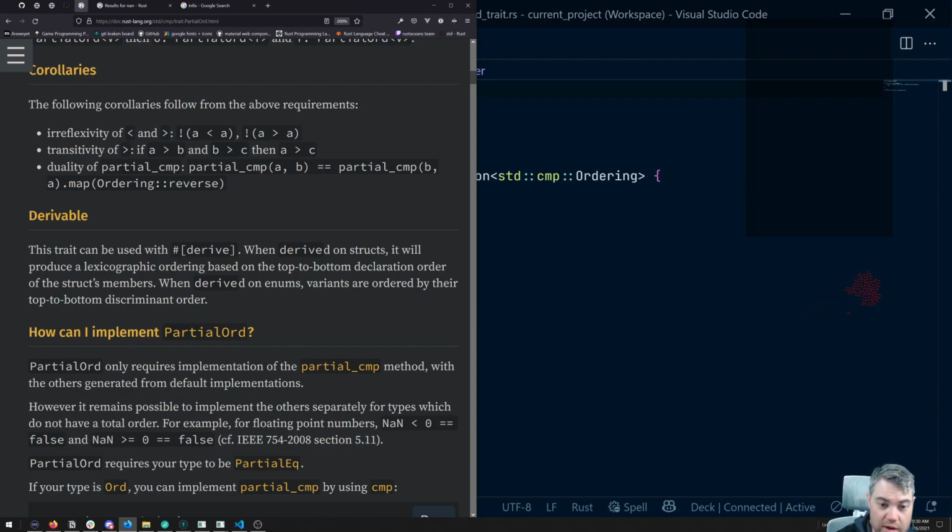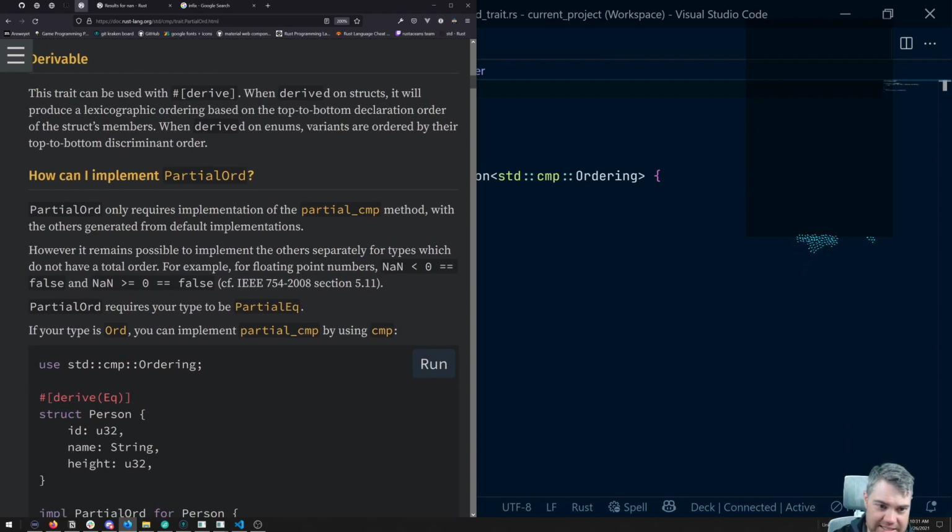Okay. When derived on structs, it will produce a lexicographic ordering based on the top to bottom declaration order of the struct's members. When derived on enums, variants are ordered by their top to bottom discriminant order. So you can sort of control the order based upon the source code. That's kind of fascinating. Okay, how can I implement it? That actually sounds like a note thing.